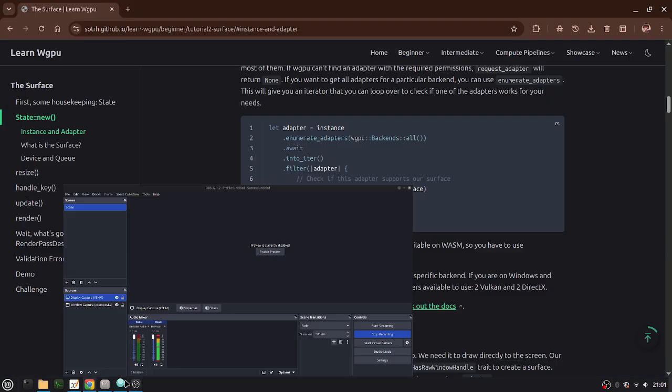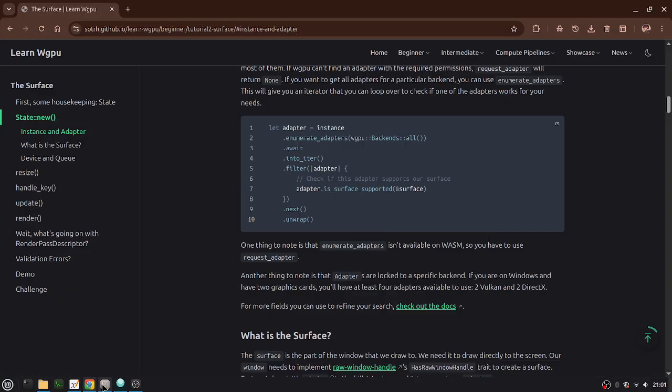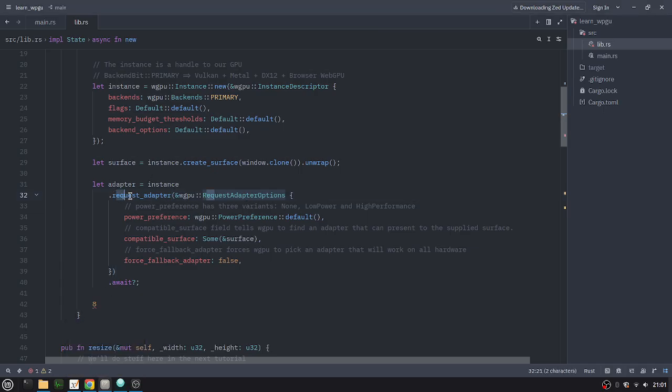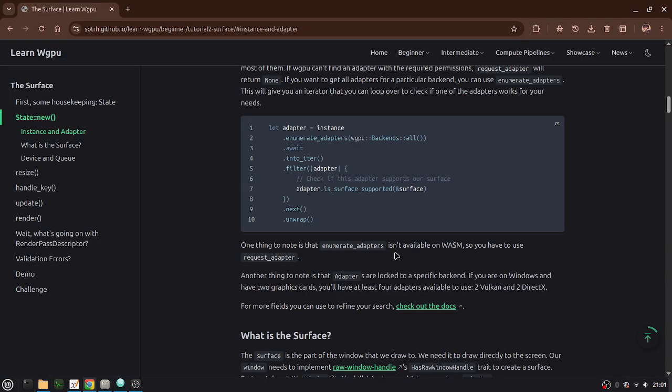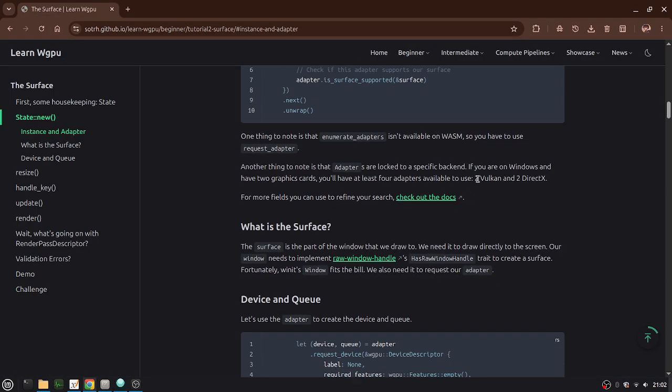And perhaps this request adapter can be more intelligent and doesn't just select the first adapter that suits our surface and instead selects the best adapter that suits our surface. Hopefully, that will just, so I'm just gonna use this. If we are on Windows and we have 2 graphics cards, we have 4 adapters.